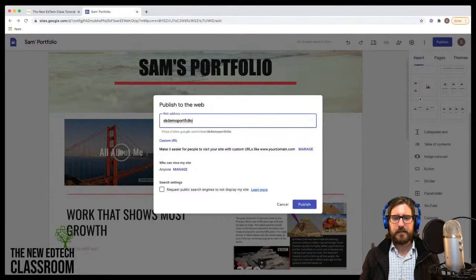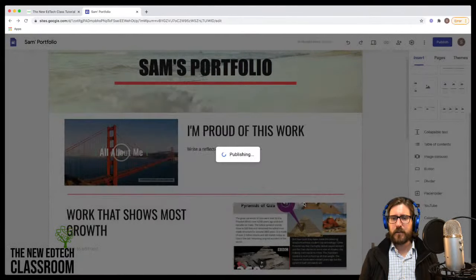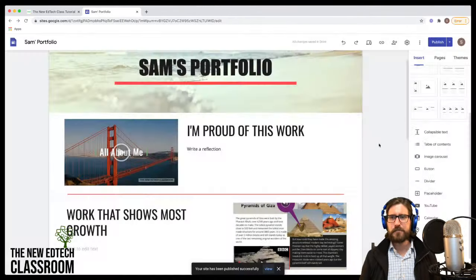And then you can have it requested to not display through a public search engine. You can also customize who is able to see the site. So you can change the settings so that maybe only people with your school email domain are able to actually click on the link and access it. So you can change the privacy to be as private or public as you want. And then when they're ready, they're going to click publish.